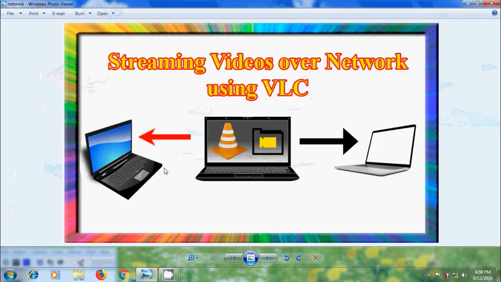In this tutorial, I will show you how to stream videos and music over the network using VLC player. As we all know, VLC is one of the best media players, which plays almost all video formats. But it also includes a streaming feature to play videos and music over a local network or the internet.